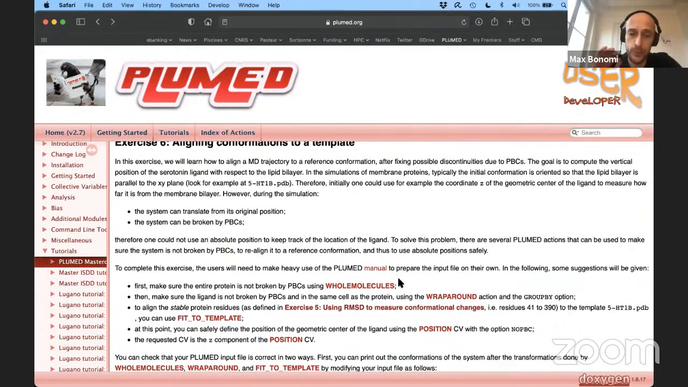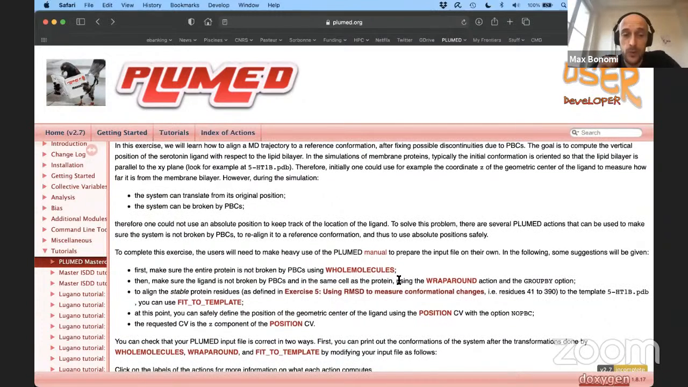If you want to use absolute position, the first thing that you need to do is to make sure that the protein is not broken by the periodic boundary condition. You have learned how to do it in the previous exercise. The second thing: you have a serotonin. You have to enforce that serotonin is not broken by periodic boundary condition, and also that it is defined in the same simulation cell, not in a copy, as the protein. So everything is continuous and wrapped inside the starting cell of the system.